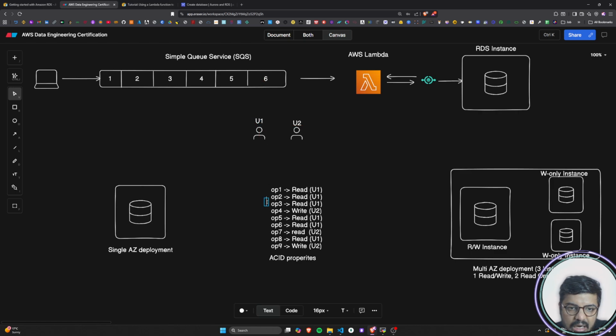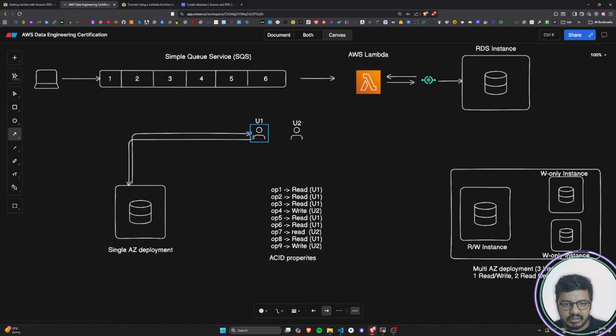Cool. Now what will happen is user 1 has sent a read request, right? So this request will be redirected where? It will be redirected to this database instance itself. So the read operation will be there. It will take some time and it will try to revert the first operation to my user 1. This will be done. It will take some time, okay?